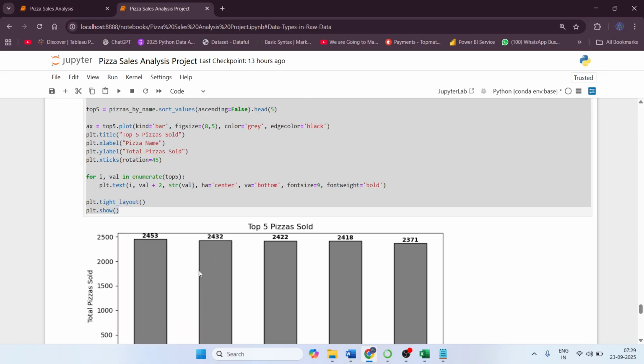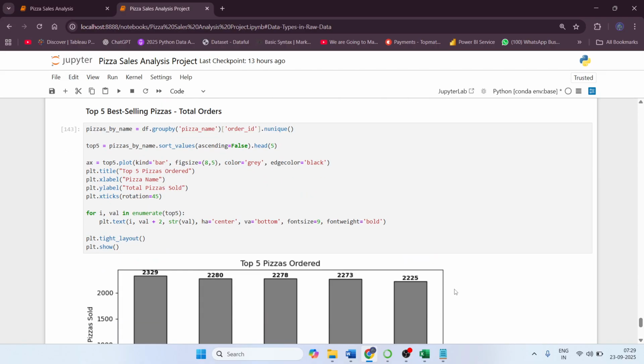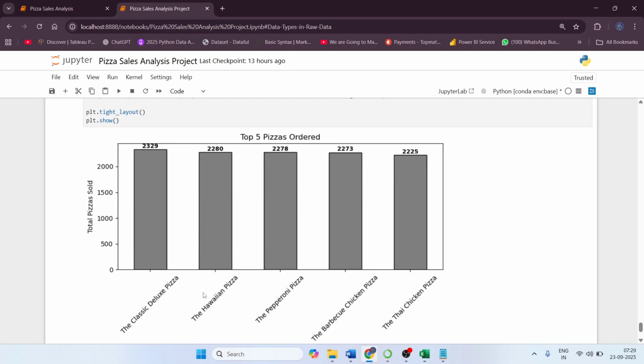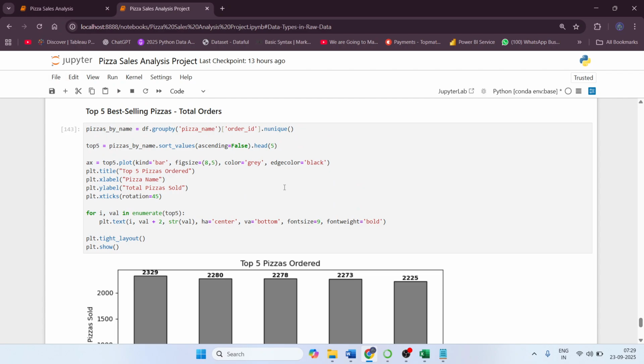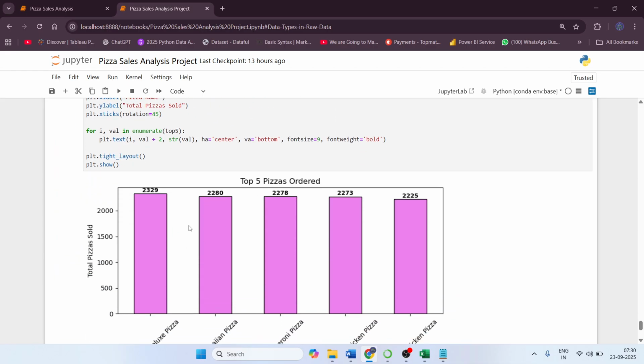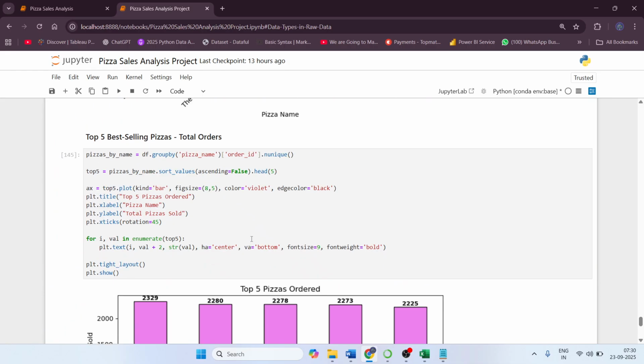So these are the top five pizzas ordered in terms of order ID, or we can say in terms of orders, which are the most ordered pizzas. Same, classic deluxe will be the one with the most orders. So if you want to change the color, you can change it from here. I will name it as violet, right? So you can see we are giving the violet color here.